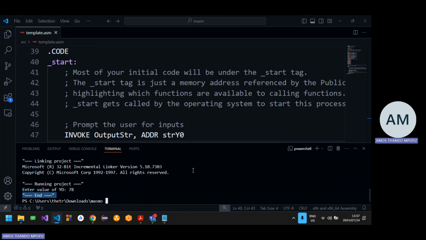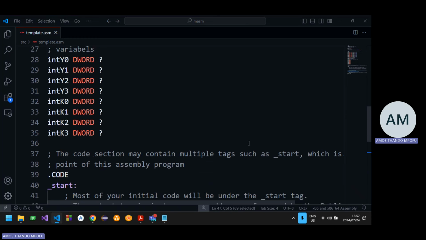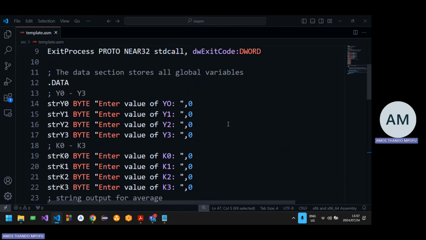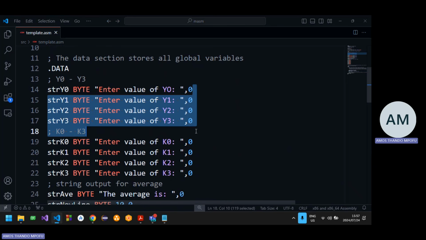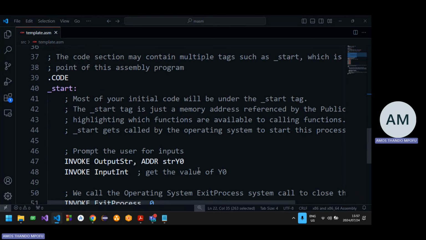So we have the strings, and basically we need to repeat these two things to get every single value. How many values am I going to get? It's 8. So 2 times 8, that's 16 lines of code just for getting input.